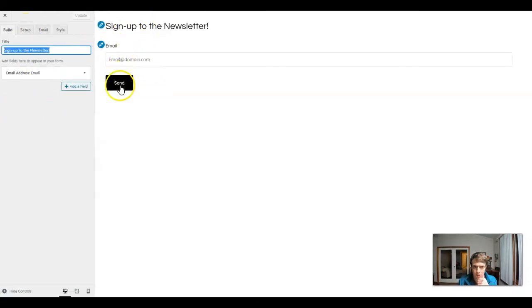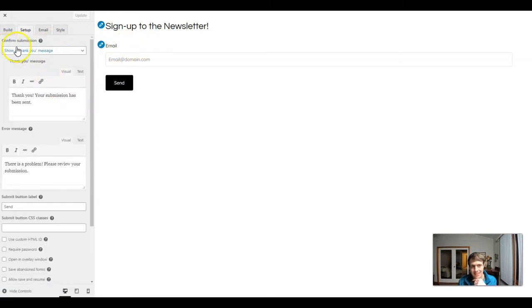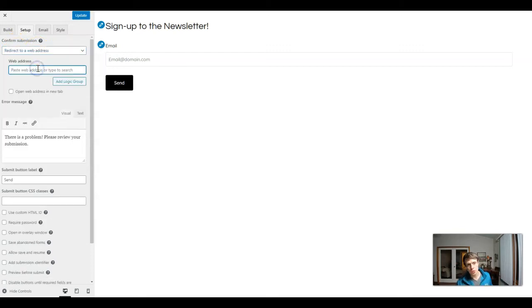We'll see here what our form looks like, which is a pretty basic form. Then we can come to setup, and now we can decide if we want to show a thank you page or if we want to redirect. So I'm actually going to redirect to a website, and once the sign up happens, it will redirect to this page. I haven't actually created this page, but if you stick around, I'm going to create this page and drop a video on it to thank everyone for signing up to the newsletter.